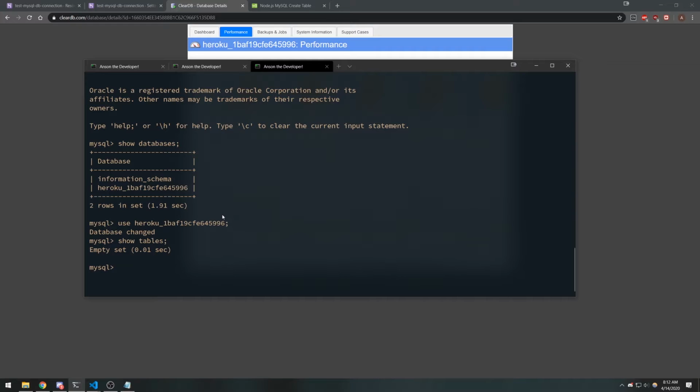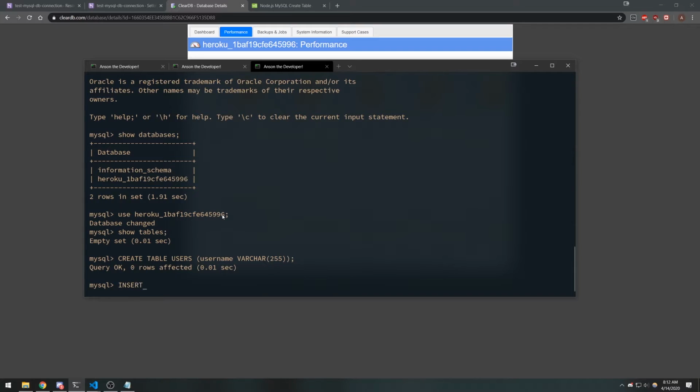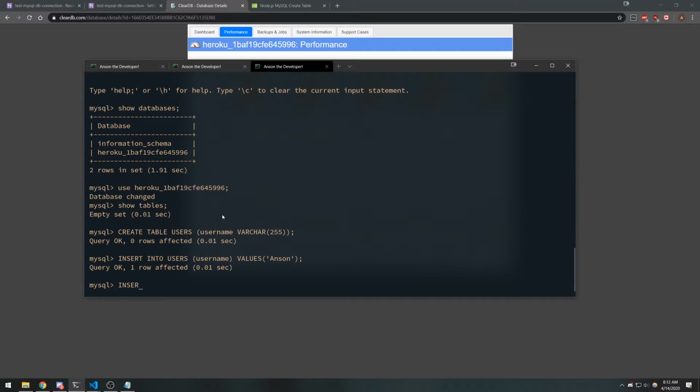I can go ahead and create a table. So I can do create table users, and I can define the columns. So let's just do username varchar 255, and I can insert into users username values Anson. Insert into, and then users values. So it's not case sensitive.